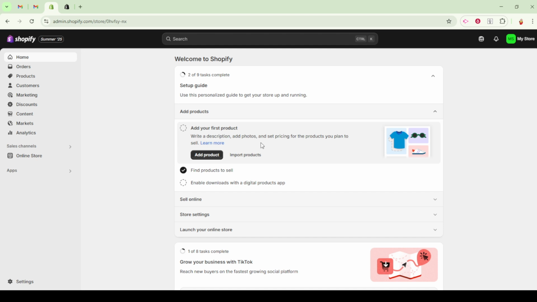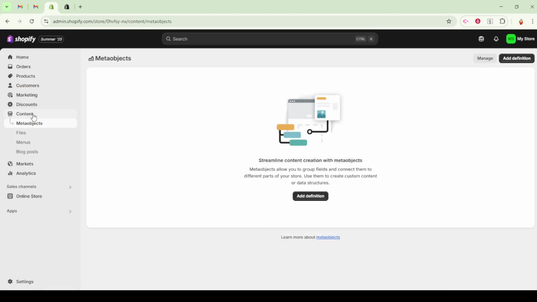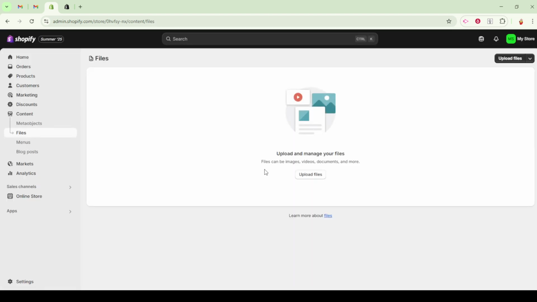First, you need to upload the image you want to use. Begin by navigating to your Shopify admin dashboard. From here, head over to the Content section and select Files. This is where you can upload your chosen image. Once your image is successfully uploaded, make sure to copy the URL of this image. This URL is essential because it will be used later in your CSS code to set the background image.